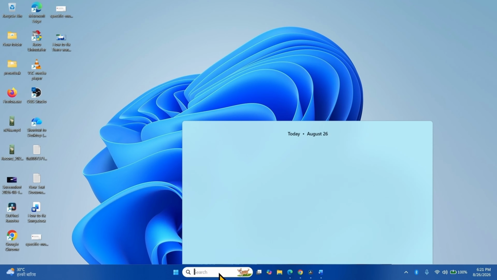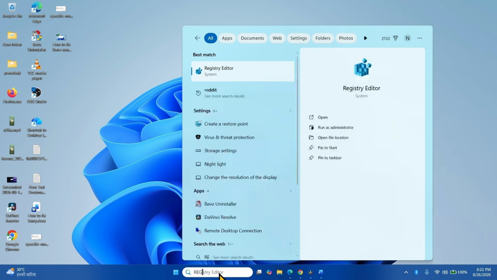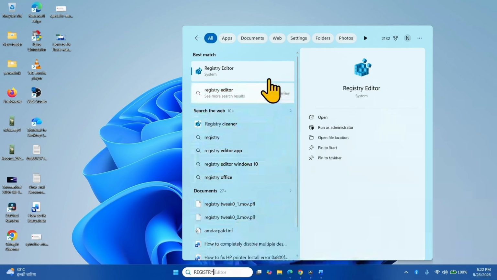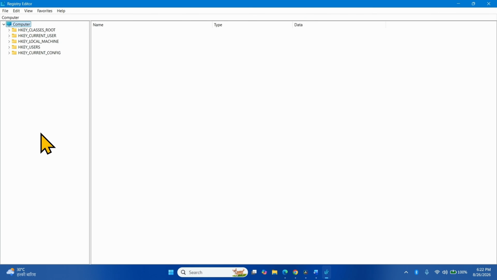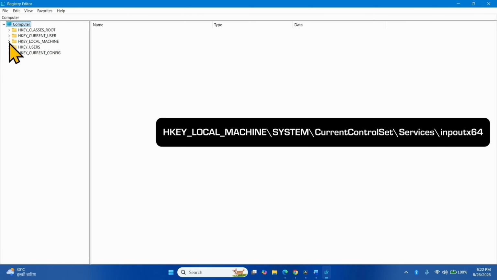Click on Search, type Registry, click on Registry Editor. If User Account Control appears, click on Yes. On the Registry Editor, go to HKEY_LOCAL_MACHINE. Expand it by clicking on this arrow. Then go to SYSTEM. Expand this key.